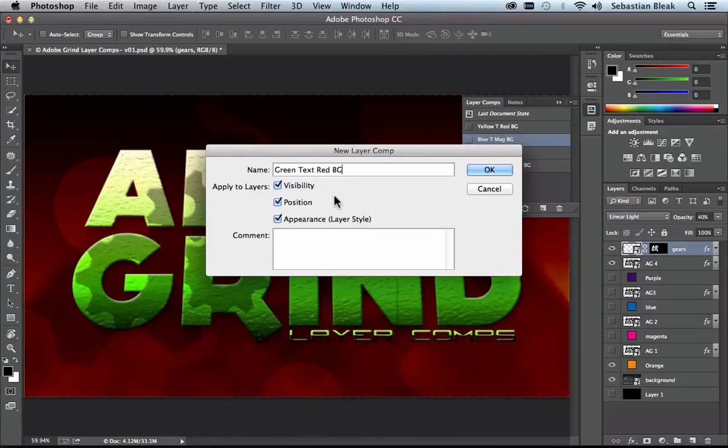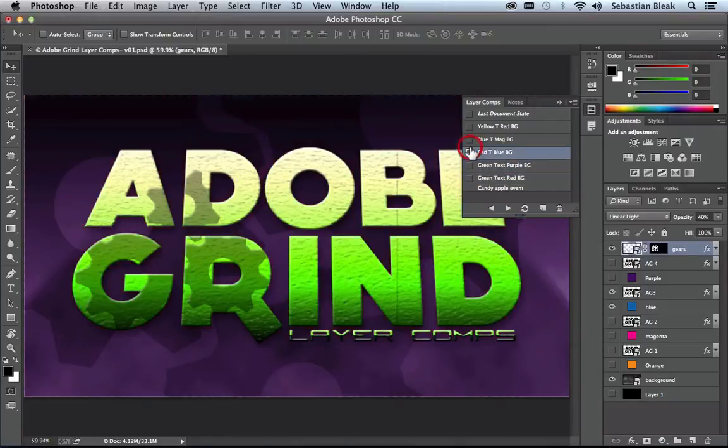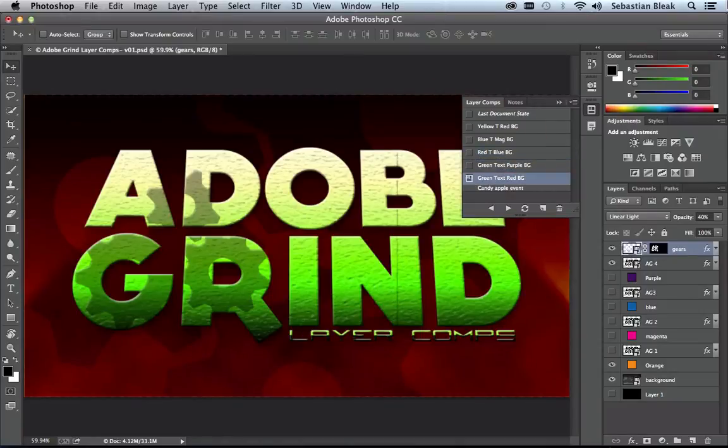This layer comp will also remember the visibility, the position, and the appearance of the layer, as long as you have these checked off. If you don't want it to remember those, you don't have to check that off. You also have the option of leaving comments here. And if I leave a comment here, indicating I could use this for the Candy Apple event, I'll hit OK. You see it comes up here even with my notes. So now when I cycle through these, I have that new colorway added on there. It's even a great way for me to be able to create additional colorways that I didn't think of before, and then save those off, send them off to my client, or use them for different events.